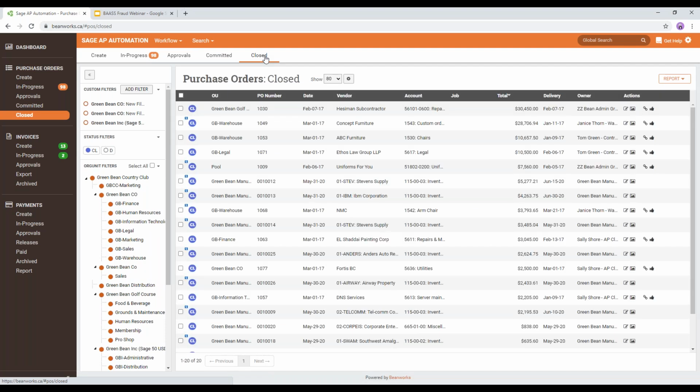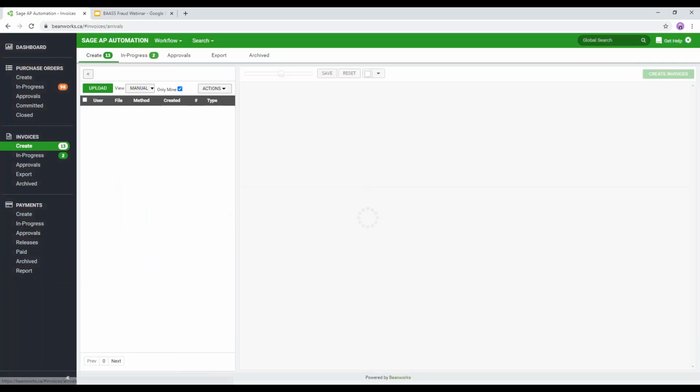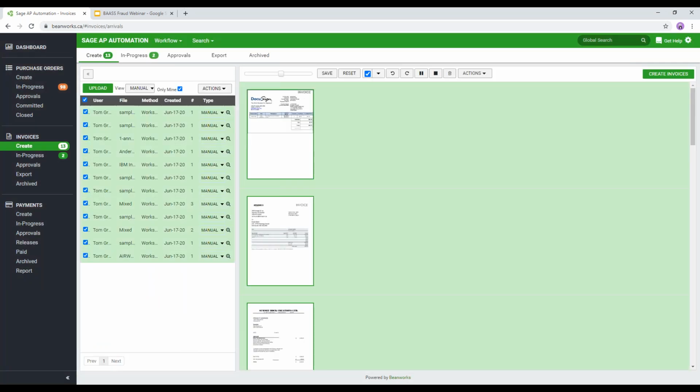So the Close tab will really just store all of the information that has gone through our system that pertains to the purchase order. Now let's tie it in more with the invoice module here. And I'll start at the top of the create.